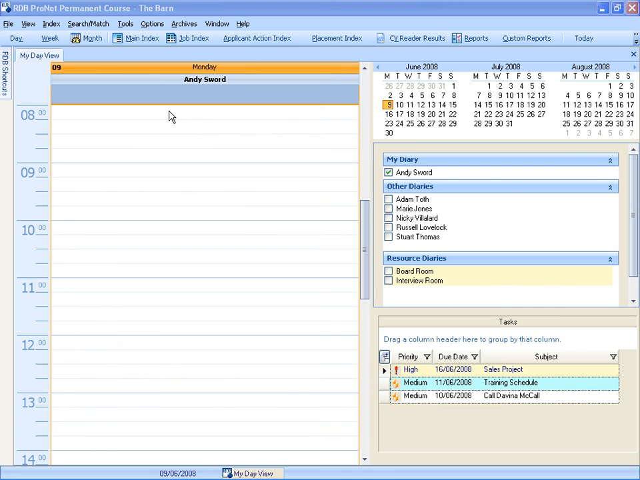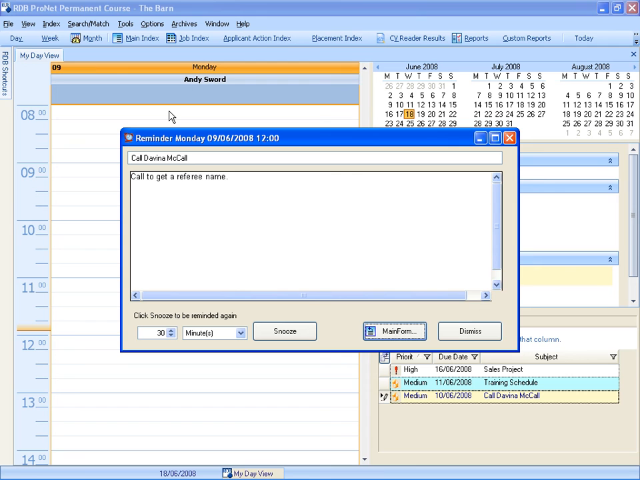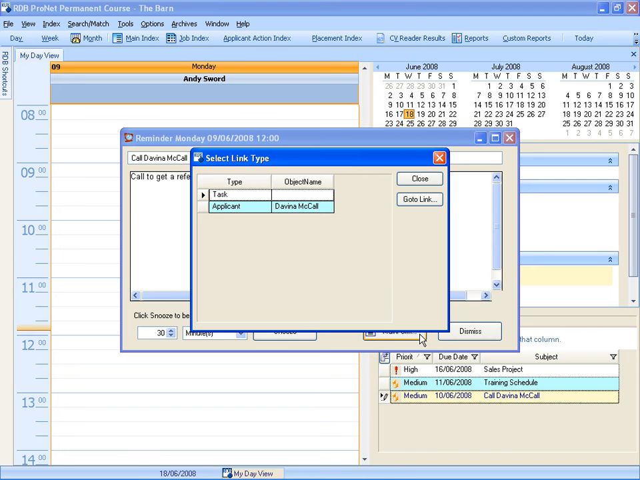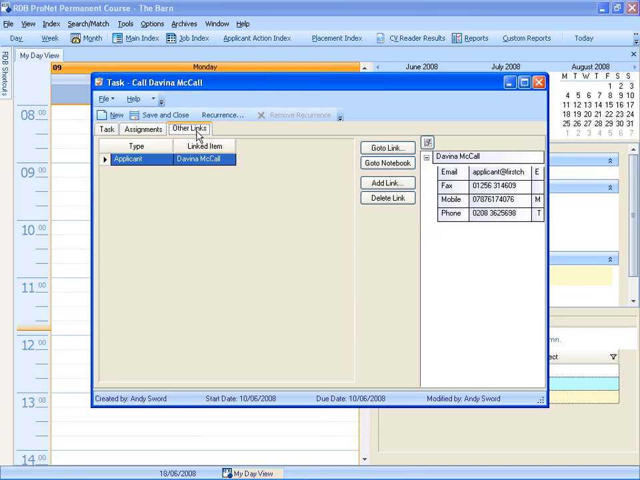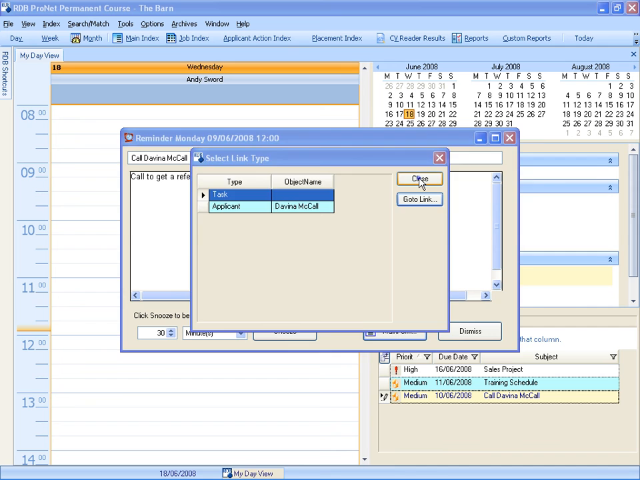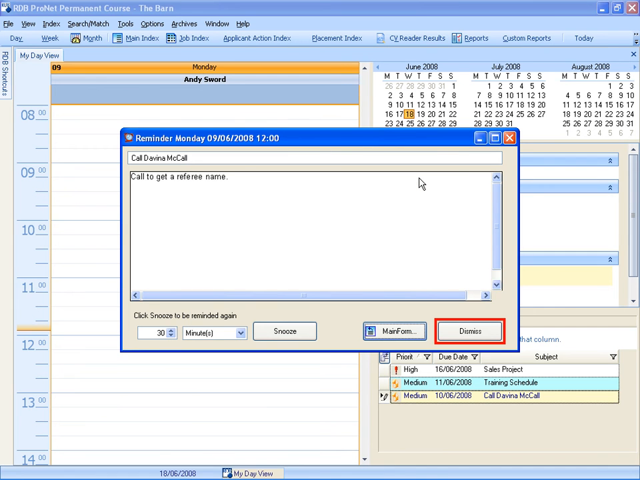And here it is. When the task is due, the reminder window opens. If you click on Dismiss, the reminder window will close and no further reminders will be displayed. Click on Snooze to be reminded later, and click on Main Form to open the task or the linked main record. We'll open the task. We'll find the contact details on the Other Links tab. And here they are. We'll now dismiss the reminder.